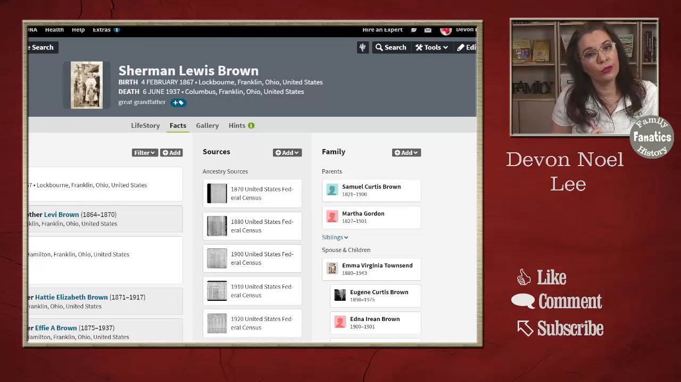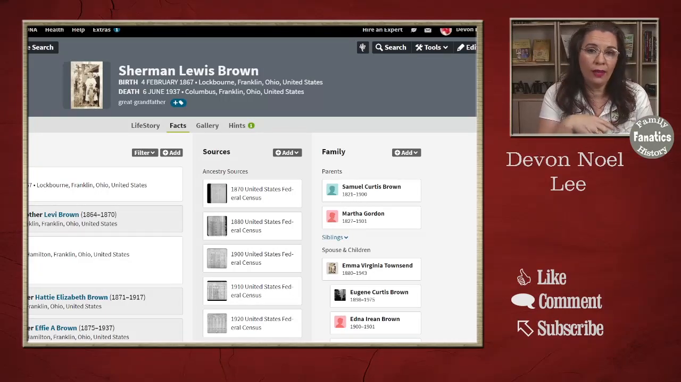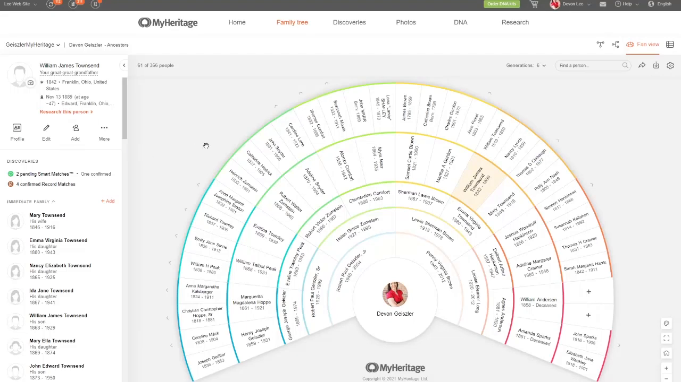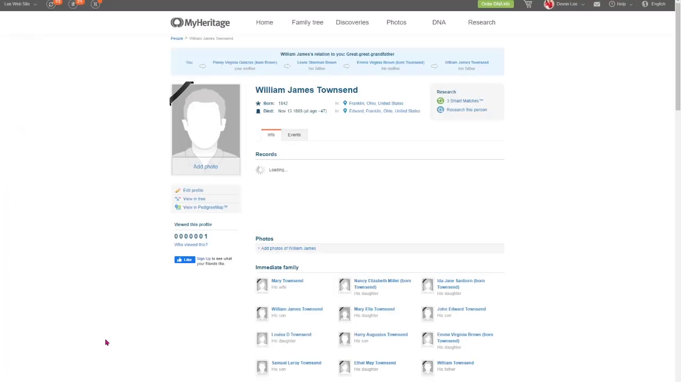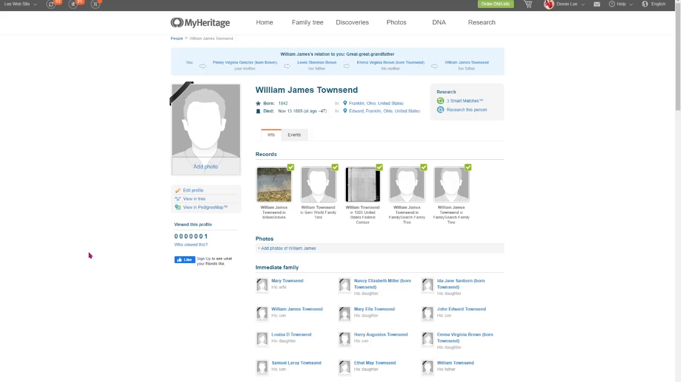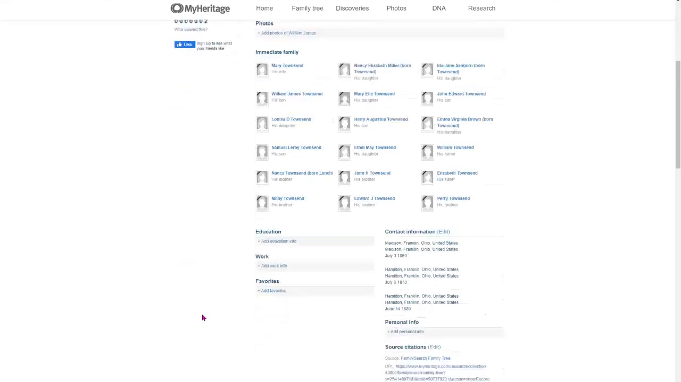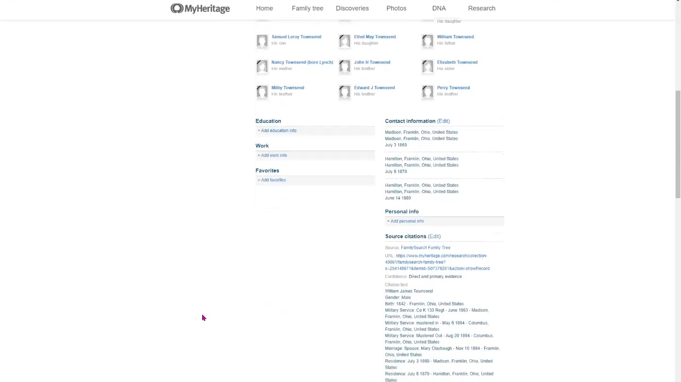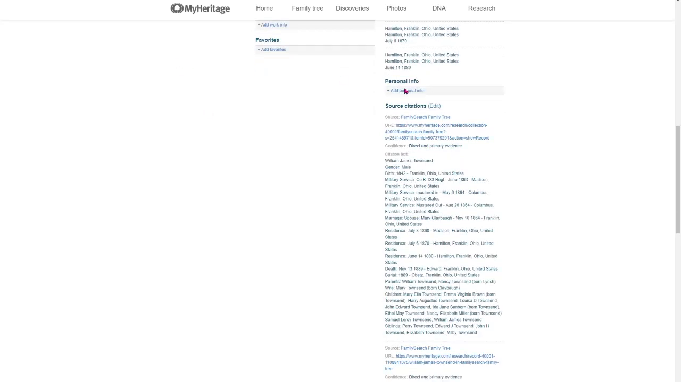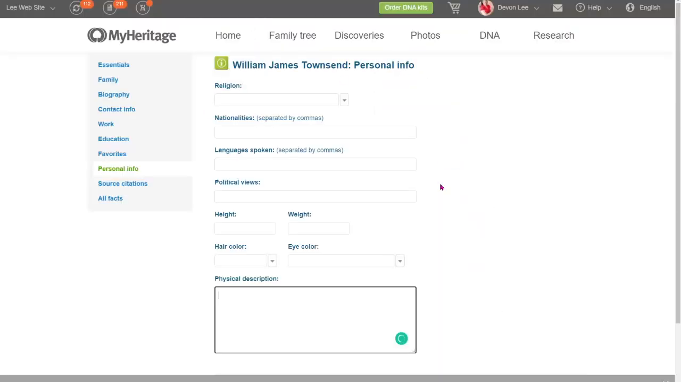So now let's go look up where I put notes on MyHeritage. Here I'm on my family tree, and I am going to go to the profile for William James Townsend. Now, all I need to do is scroll down, and there's going to be lots of places where I can add some information. So add personal information. On this page, I have a lot of things I can choose.